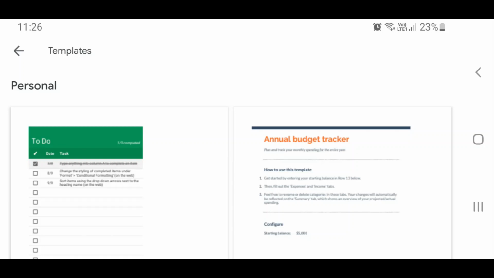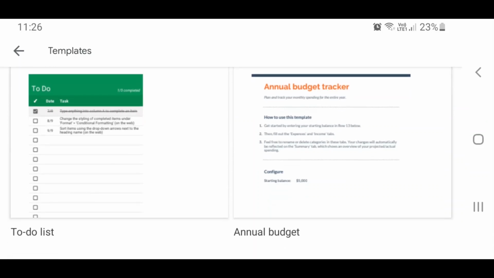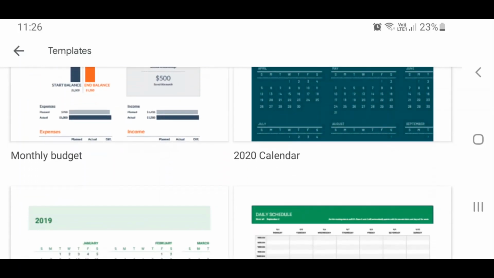I can just introduce to you a sample of the different templates that are available in Google Sheets. Here you can see, you can create a to-do list, or you have an annual budget tracker, or a monthly budget, or you can create a calendar. All these are personal use templates.